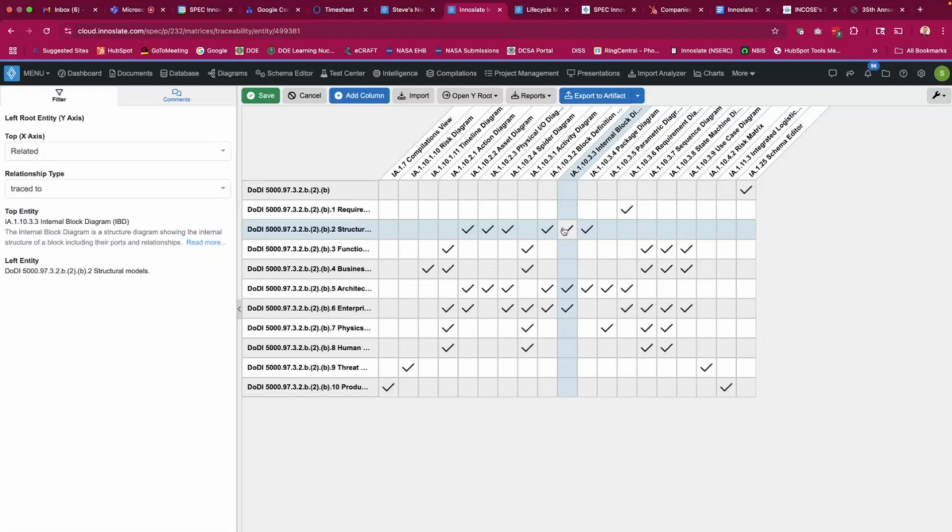Got it backwards. So again, those are the columns. Is the top, and then the bottom, the one in the left entity is the actual requirement. So again, these are structural models, and one of the structural model types is internal block diagram, but so is package diagram, so is block definition, so is the spider, so is the physical IO, so is the asset diagram. So these are a combination of LML diagrams and SysML diagram types that are appropriate for that.